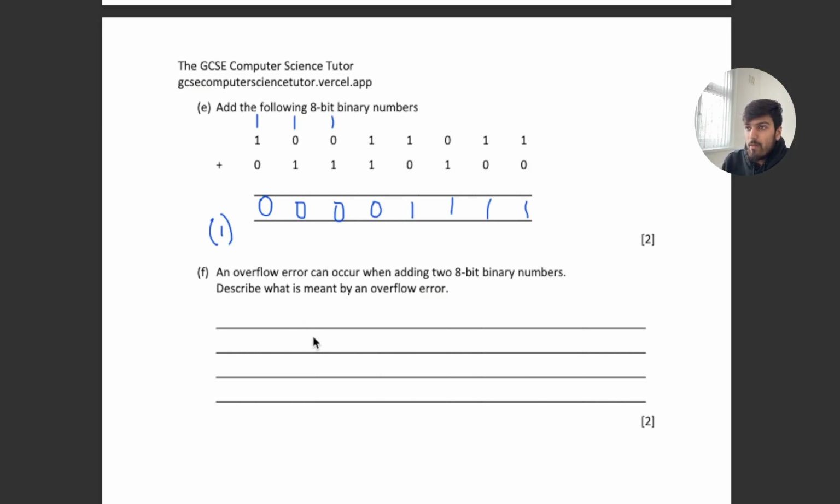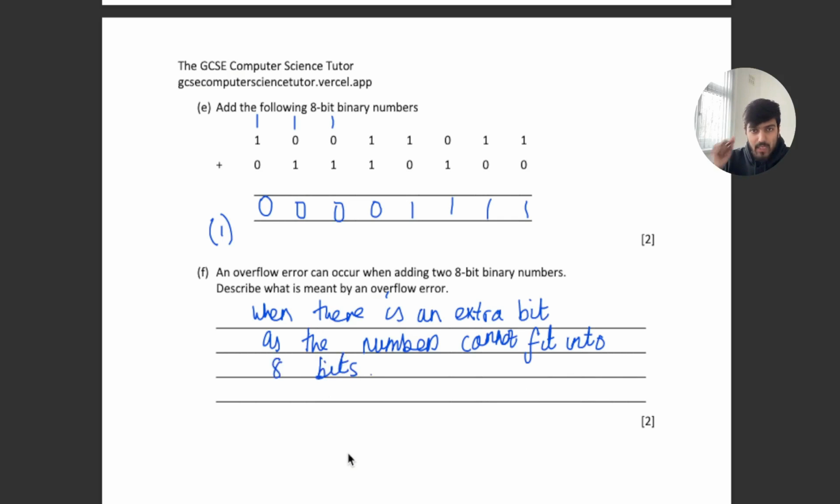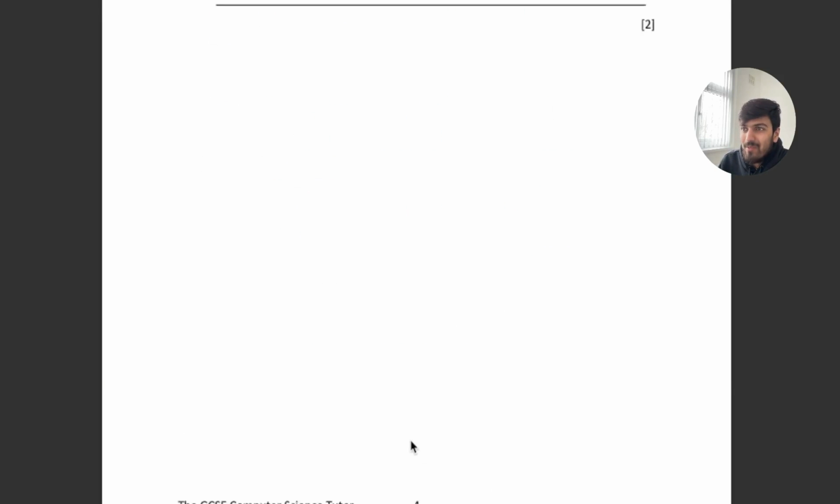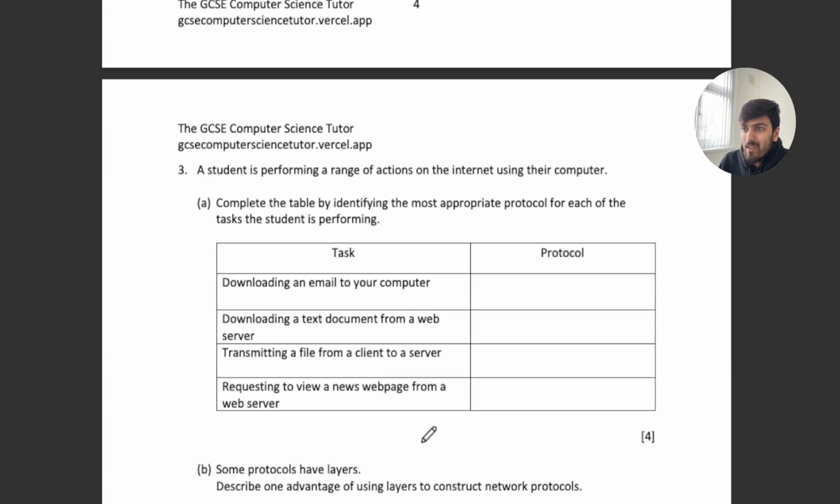And part F, what is meant by overflow? So this is called the overflow, and that's basically what you have to say. Let me go back to typing. Cool.